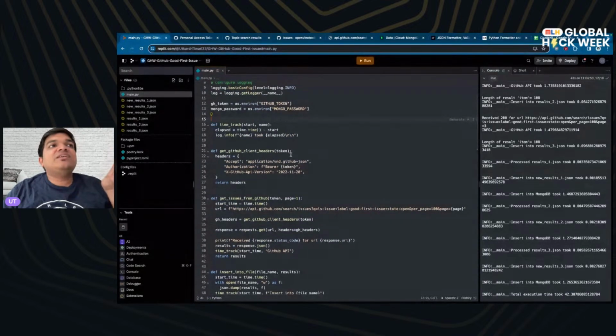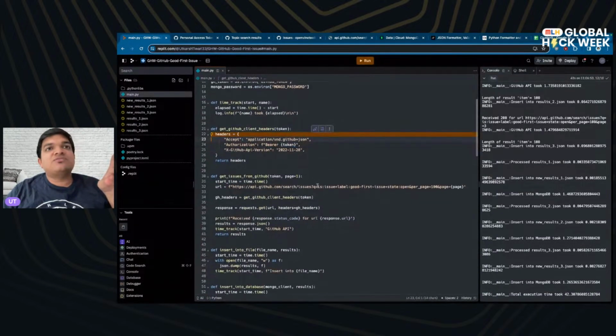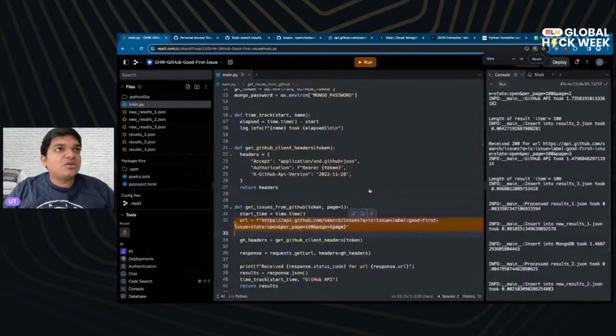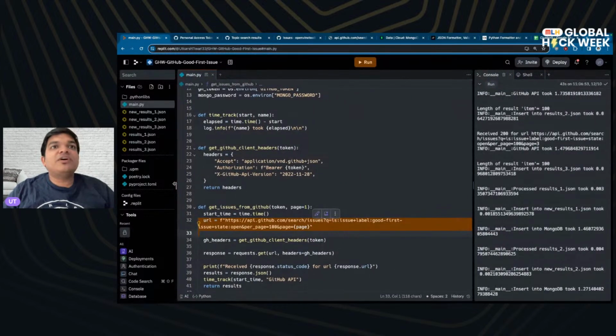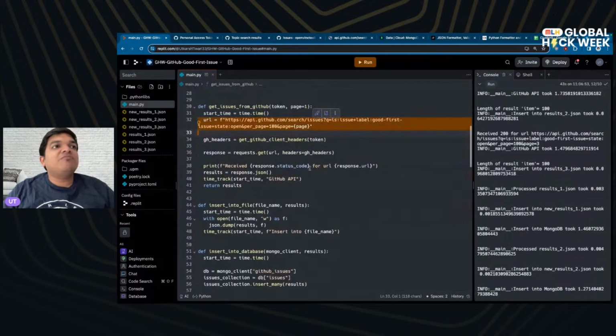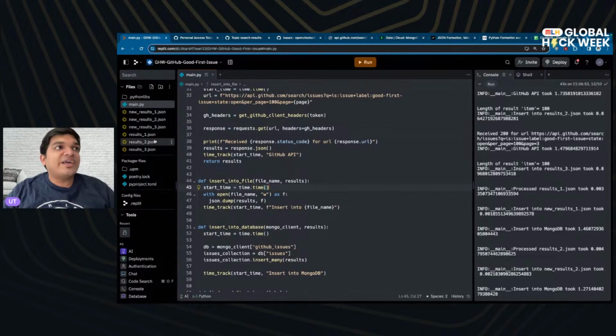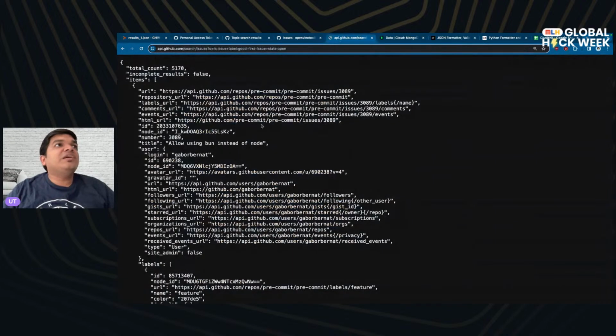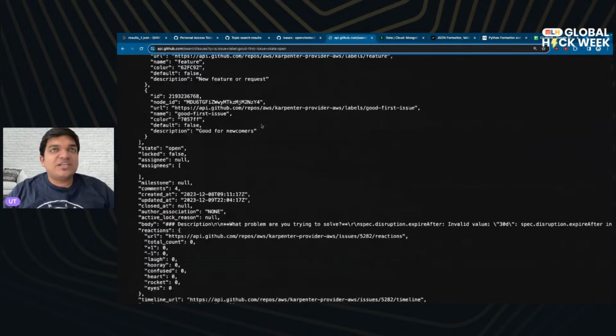We were getting these issues from GitHub. So this is where we are hitting the API endpoint. I think this is too small. Yeah, this should be fine. We were getting these issues from GitHub, then creating different files, which let's say is results.json. The results.json is basically data which looks exactly like this.